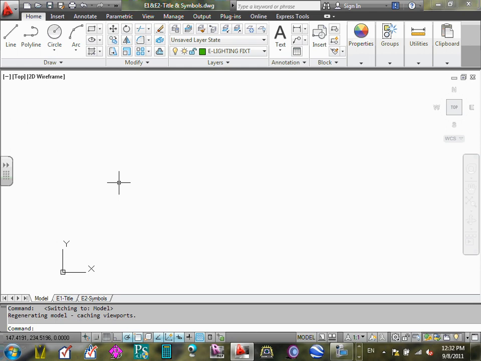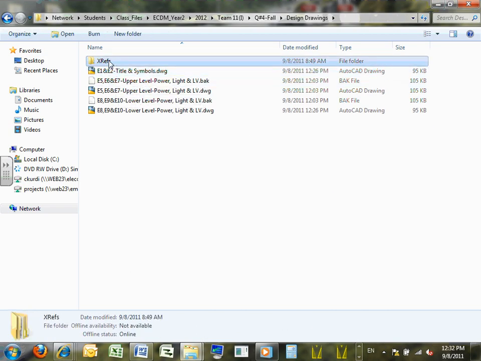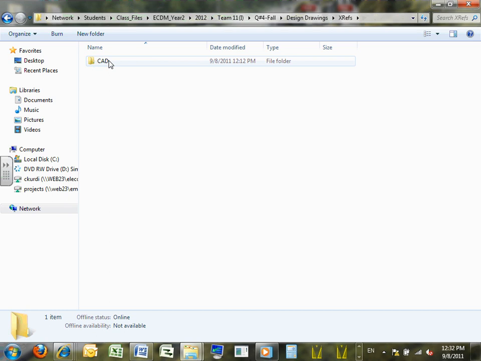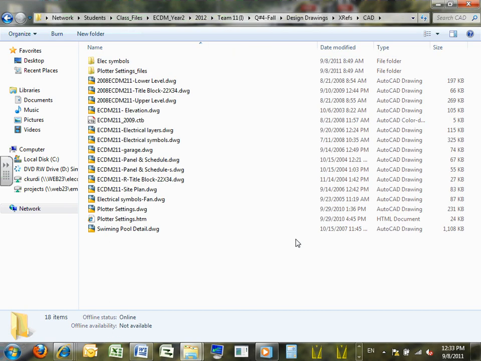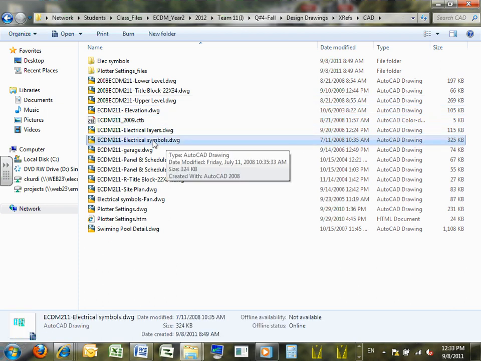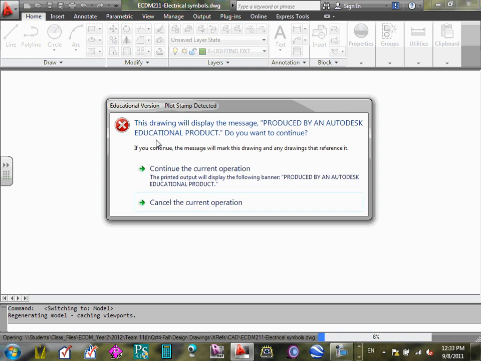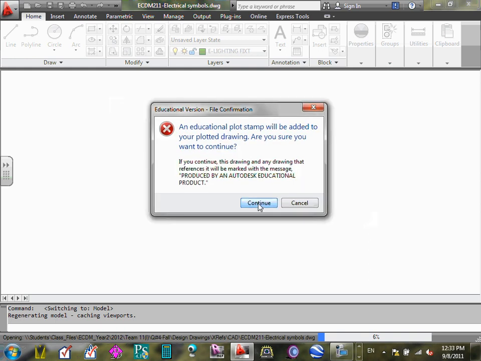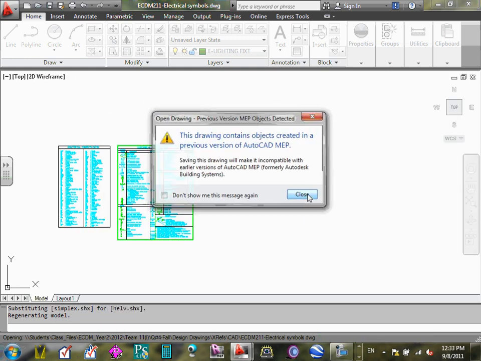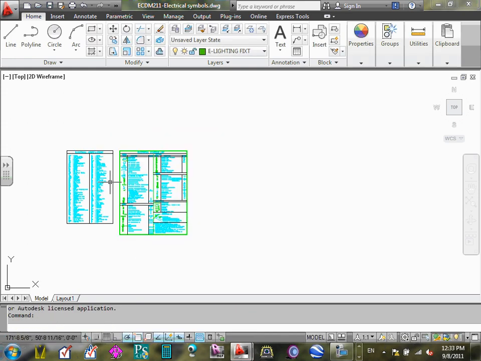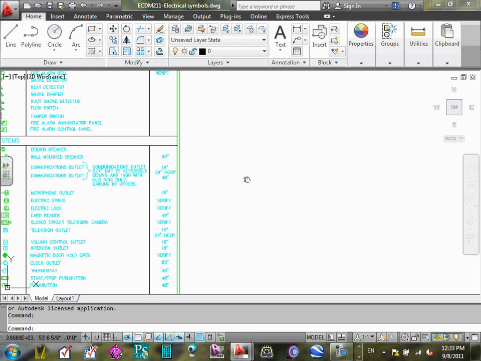So what I'm going to do, guys, is minimize this file and go back to XREF. Can you guys go to XREF and back to CAD in your team folder, right? Everybody's there. You guys remember that electrical symbol right here? ECDM211 electrical symbols. I'm going to open it this time. Double click on it. So I'm opening 2 files now, just to remind you. Continue. Can you guys see when you open it, this is what you're going to get. These are your electrical symbols that we're going to be using.